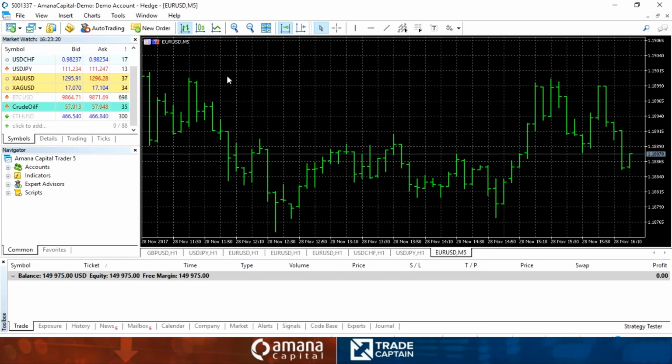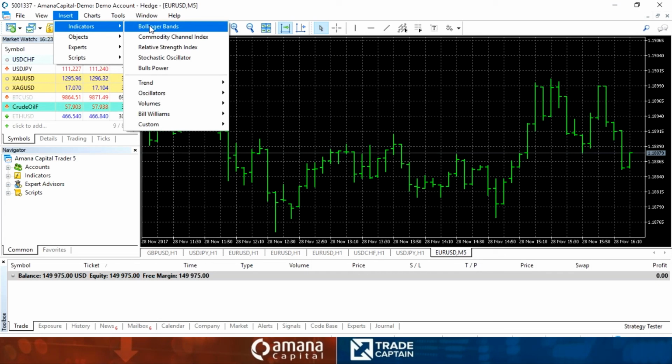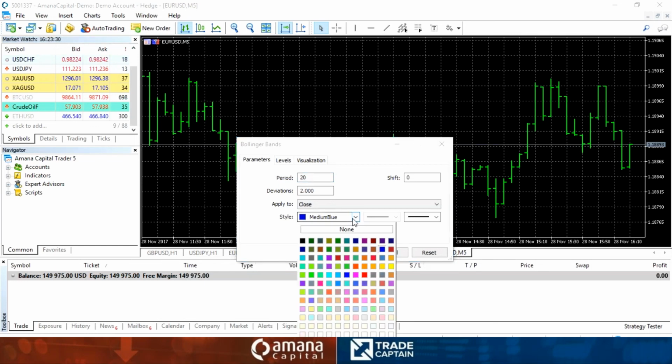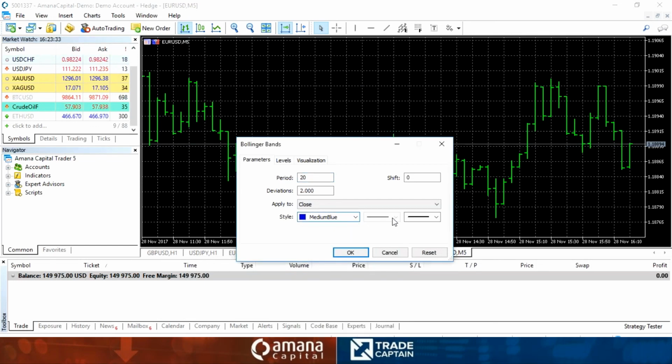So now that we've chosen our timeframe, let's see how you can add an indicator to this chart. To add an indicator, simply go to Insert, choose an indicator, and press on it. You can also modify the color of the indicator, whether you'd like the line to be a dotted line or not. Obviously, with the Bollinger Bands, you can't choose anything other than the regular line. You can also adjust the thickness of the lines.